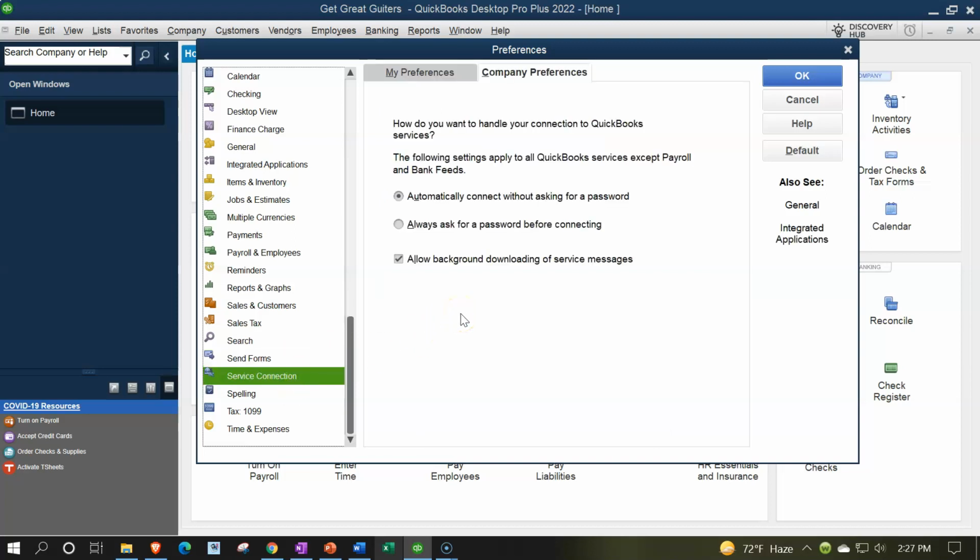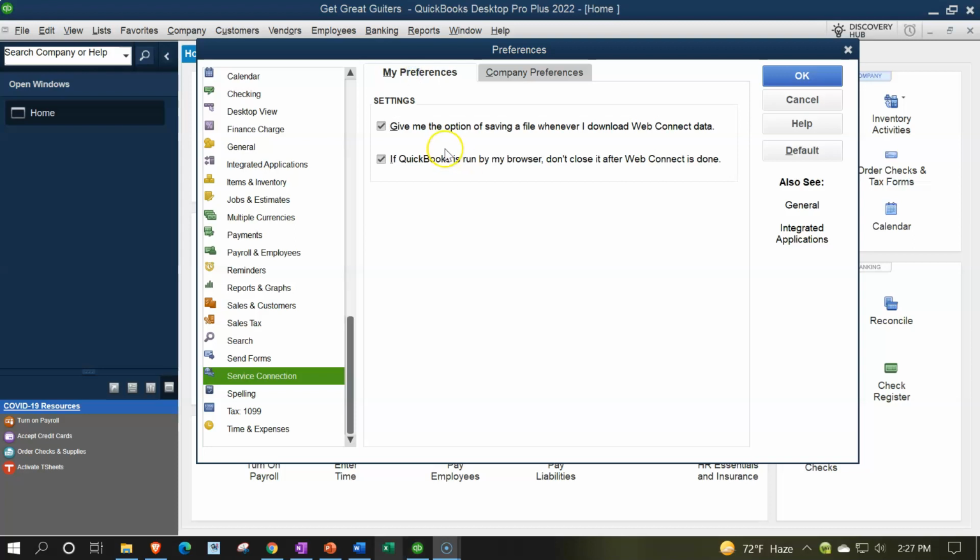So the service connection, let's first start with the My Preferences. Give me the option of saving a file whenever I download Web Connect data. I'm going to leave that as the default. If QuickBooks is run by my browser, which would be a special kind of situation because we're using the desktop setup, that could help you if you're trying to set up some kind of remote browsing type of transaction and connecting to the desktop version through it, then that might be something applicable. Don't close it after the Web Connect is done. So we'll leave that default on.